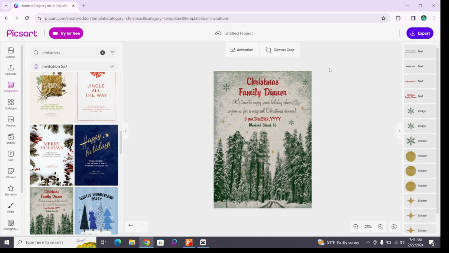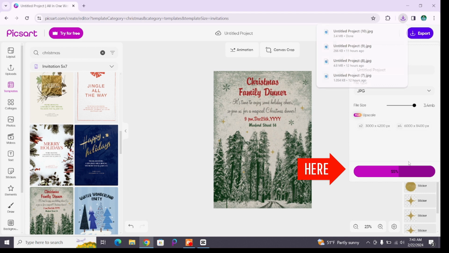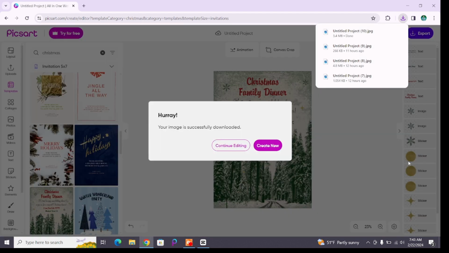device by clicking on this export button at the upper right and clicking on download below. So in this way you can make Christmas card using Christmas card maker on Picsart.